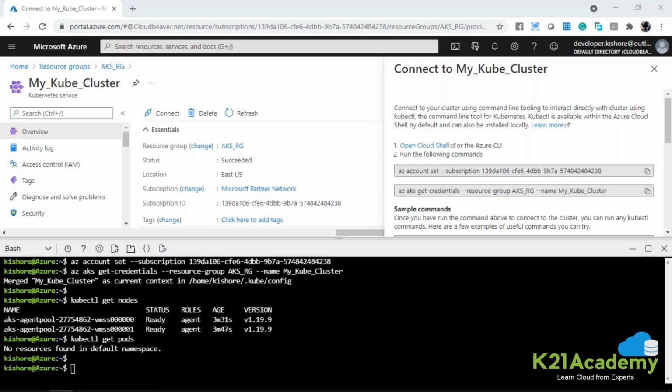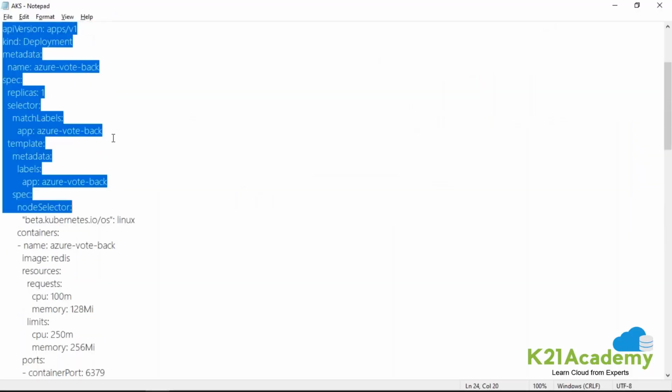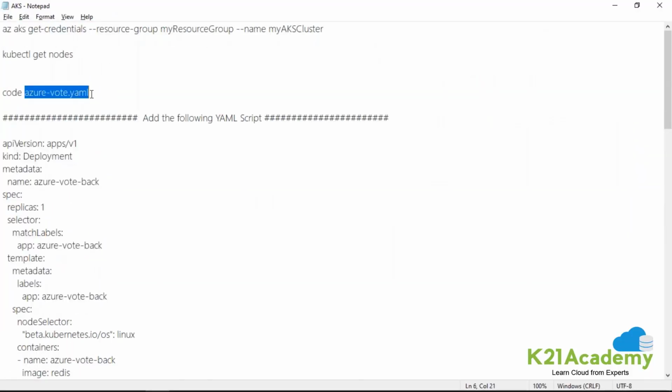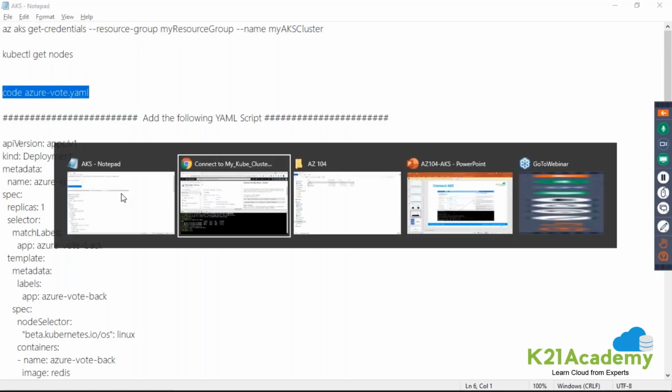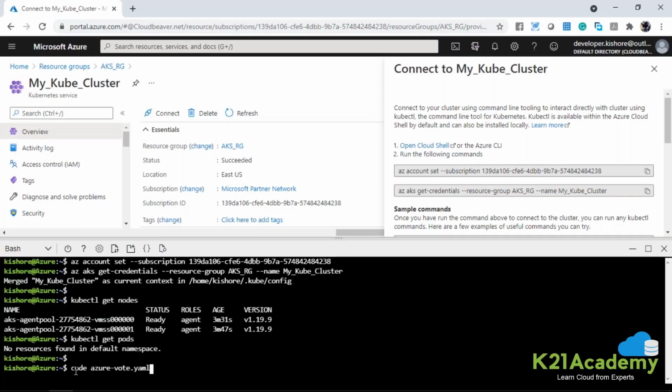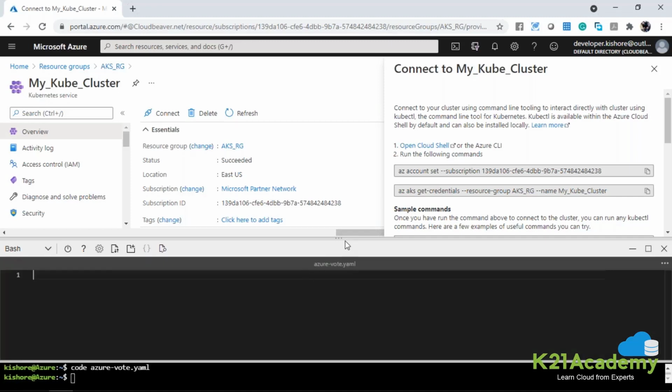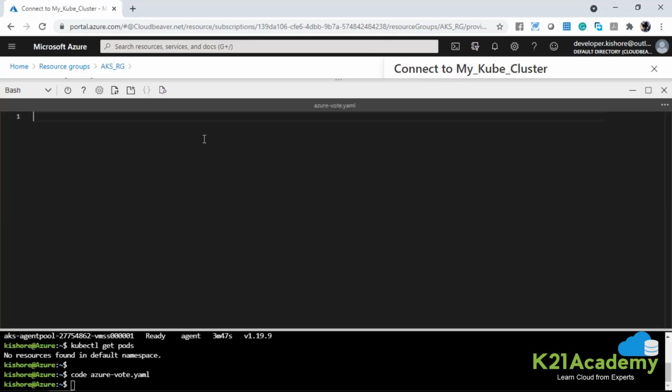Now I will create a file. I'm going to name it azure-vote.yaml, using the code command. What does this indicate? When you use this keyword, code, it will open the Visual Studio Code editor in the Cloud Shell, with a file named azure-vote.yaml. The .yaml extension is what we use in this environment to define your container configuration in the cluster. Now I run this command, and you can see the Visual Studio Code editor got opened, and the file named azure-vote.yaml is created in it.